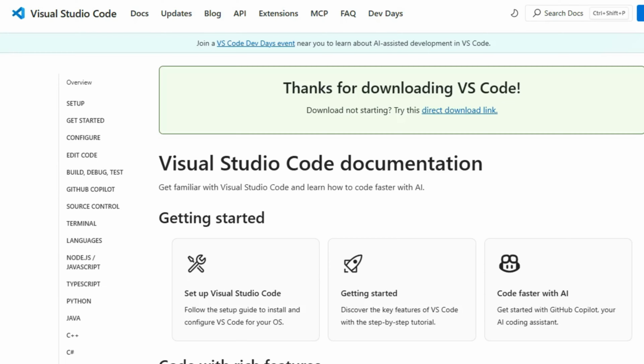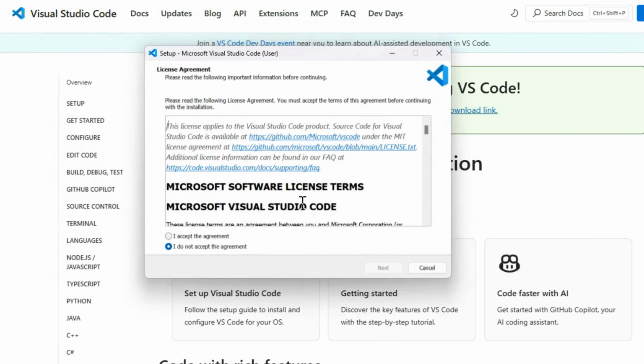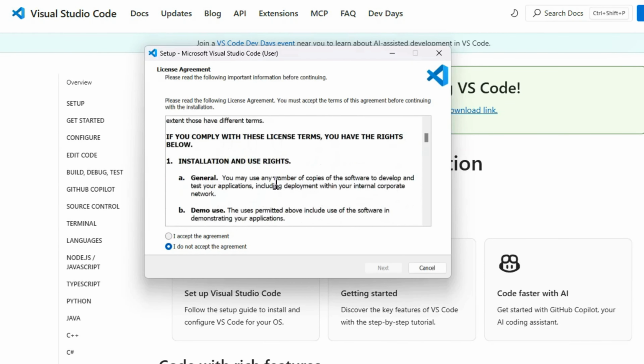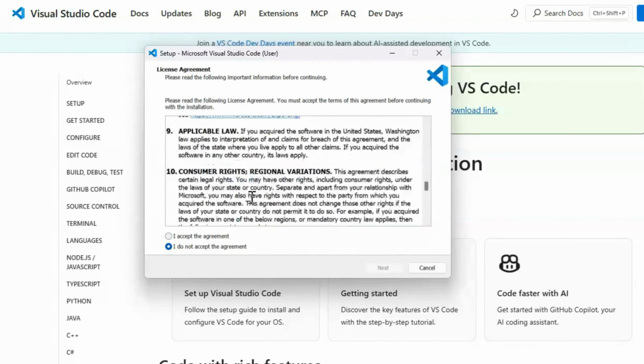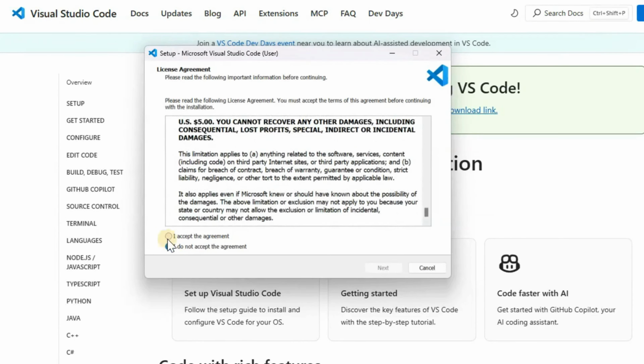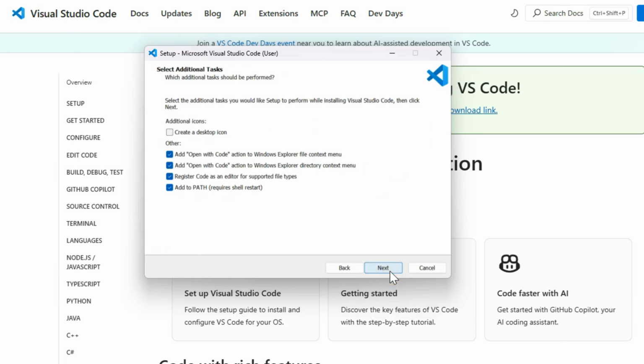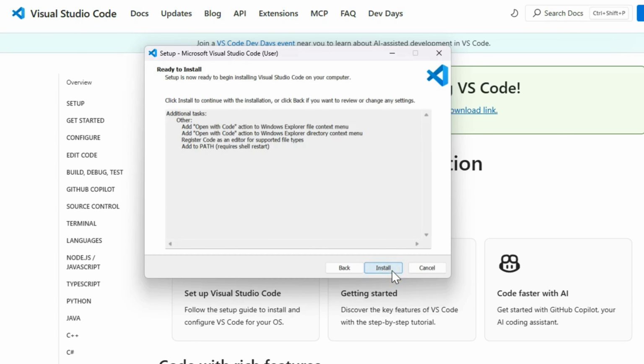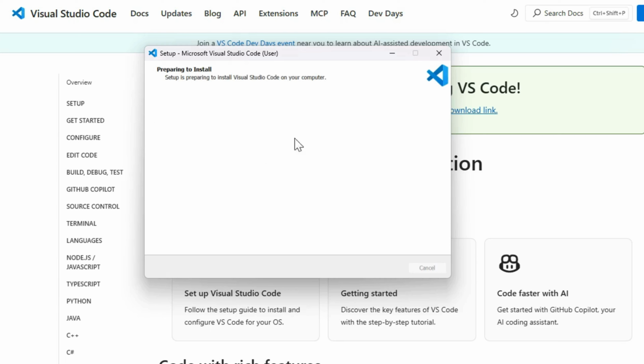Let me just bring this over. Here it is. It'll provide a little license to agree. You click I accept agreement and click next. There's lots of things you can tick off, but I'm just going to keep it for default. Click next, and then all good. So click install. It's going to be installing for a few minutes probably.